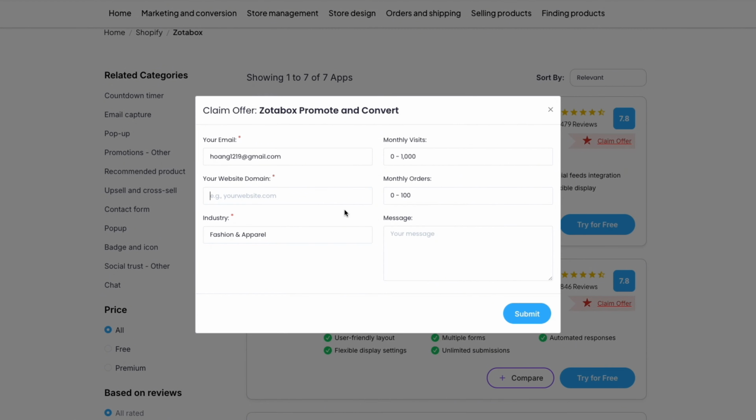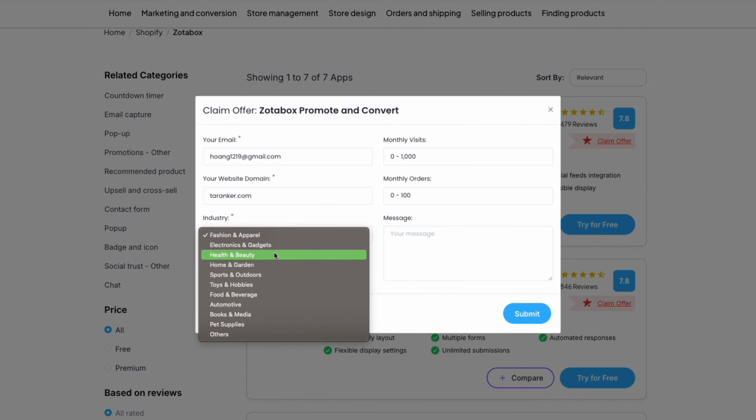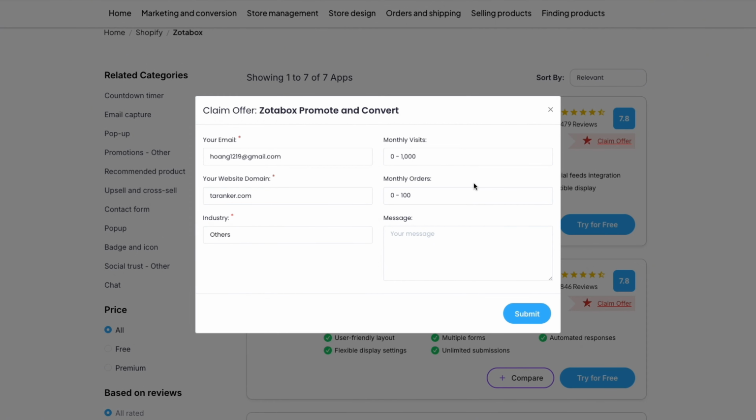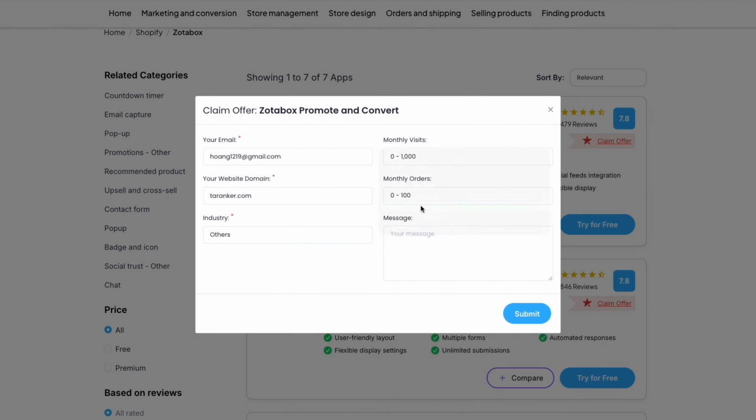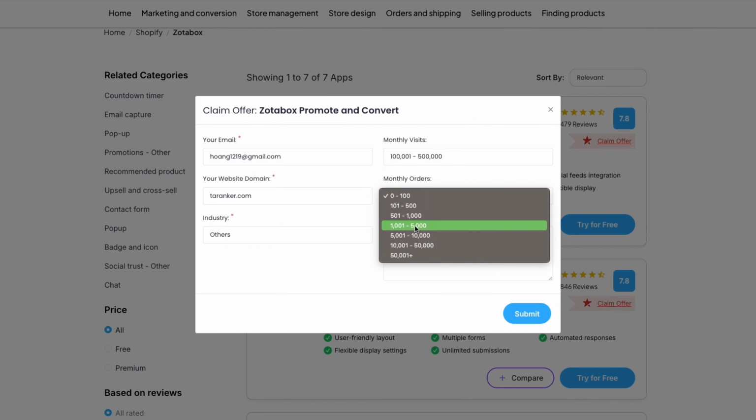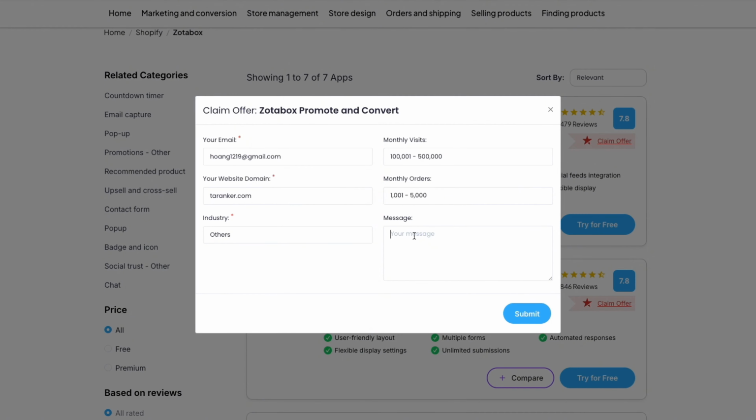Your website domain. Include the domain where you'll be utilizing Zotabox tools. Industry. Specify the industry to which your business belongs, helping Zotabox understand your needs. Monthly visits. Give an estimate of your monthly website traffic. Monthly orders. Provide the average number of orders your store processes each month.